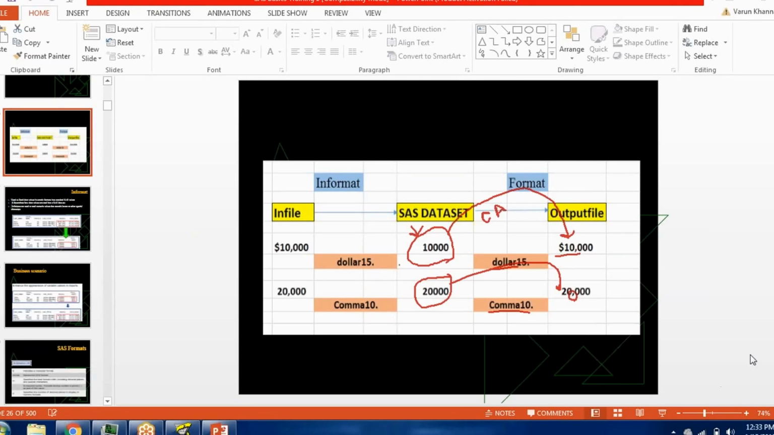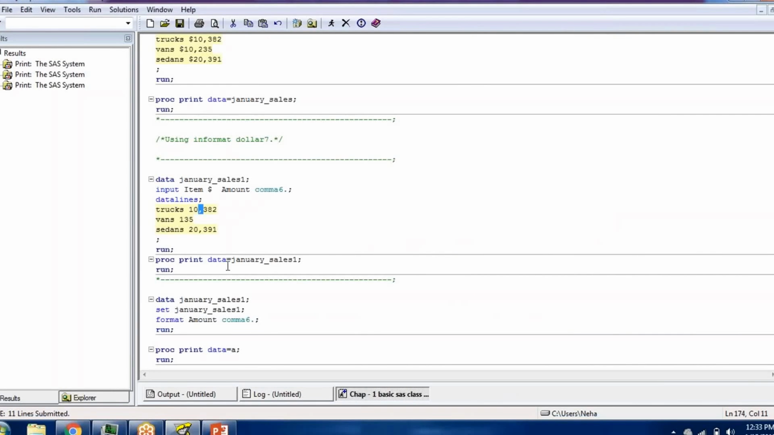Okay, so I will show the use of format. Now my client wants to see the same data, 10,382, with the dollar sign. So what I will do is use the format statement for my amount, $7. When I give $7., it means you change the appearance. For the format, I am giving the keyword. So what this keyword will do is change the appearance of the column amount into $7.